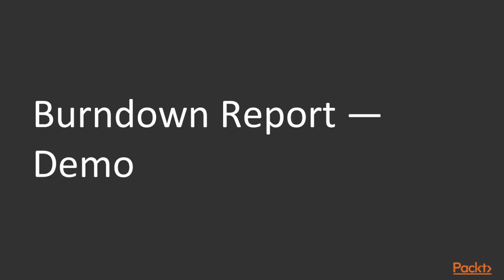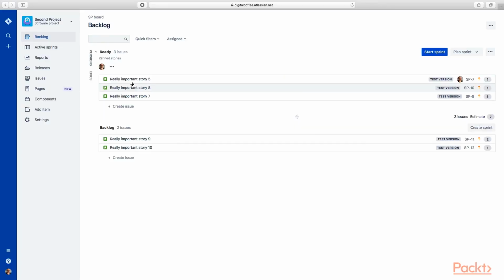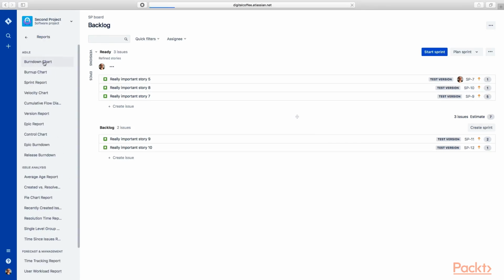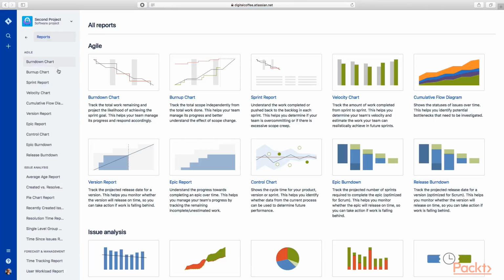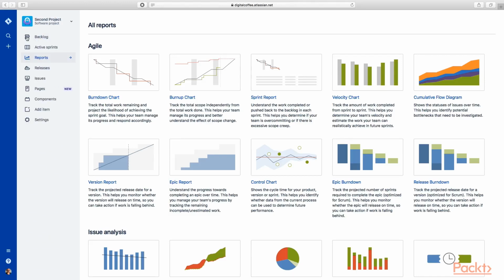All right, so let's take a look at JIRA, and I want to show you a couple of things here. First of all, the way to get to a burndown is to go to Reports, and you'll see here your burndown chart is the first item that you'll see here. And so you can get to your burndown that way. The other thing I want to talk a little bit about is burning down other values.